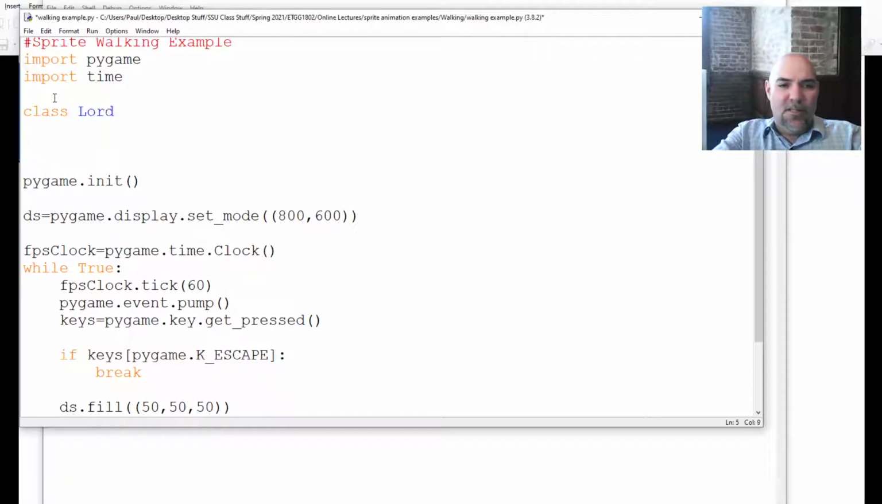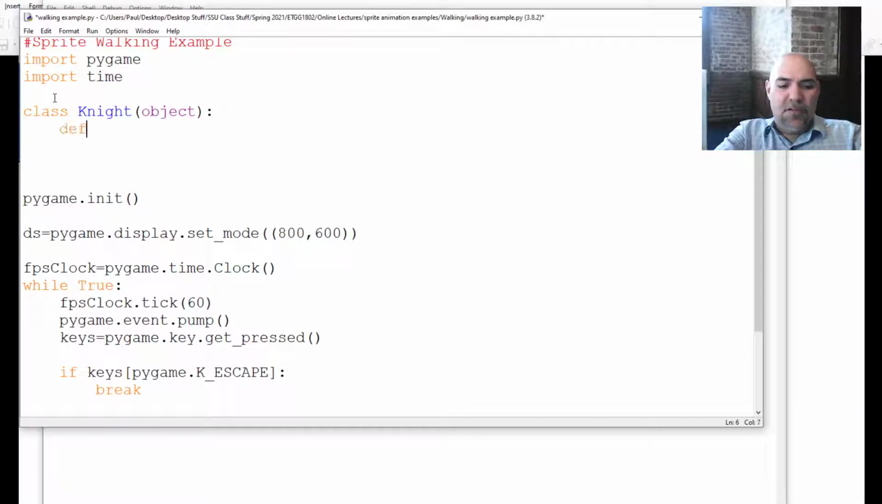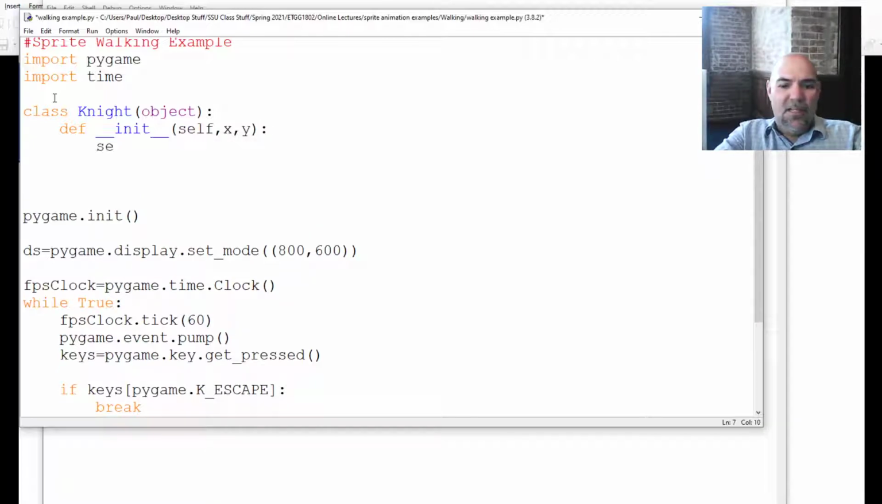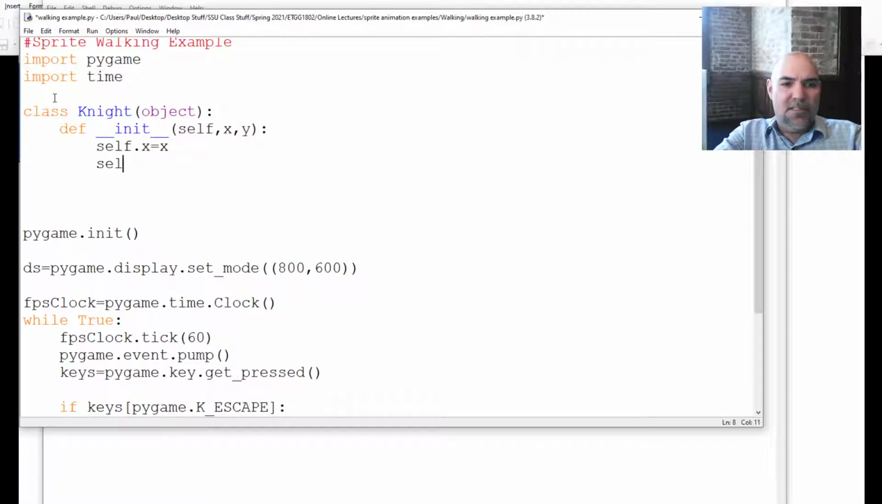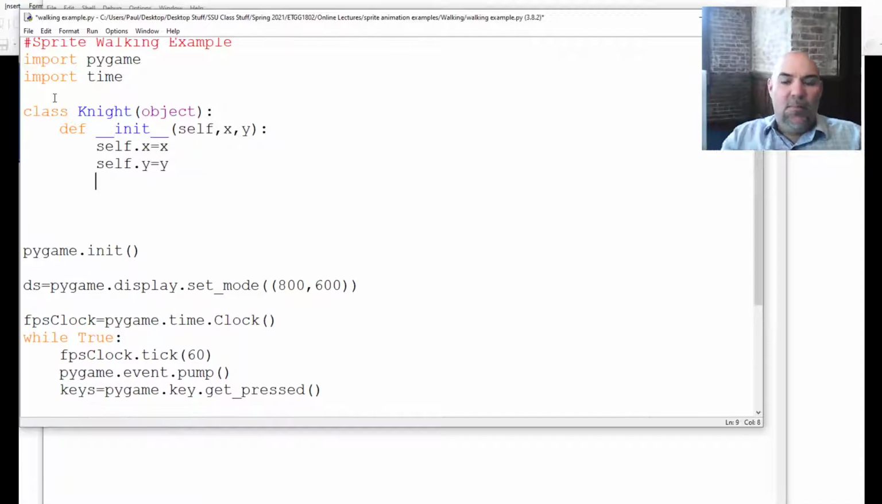Here, I'll call it lord. No, let's just call it knight. It doesn't have armor, but we'll call it knight. And inside of here, I'm going to have my constructor. And I want the knight to start out at a certain x and y, so I'll pass those in. And then here's self.x equal x, self.y equal y. But now we need to add our stuff for our animation here.